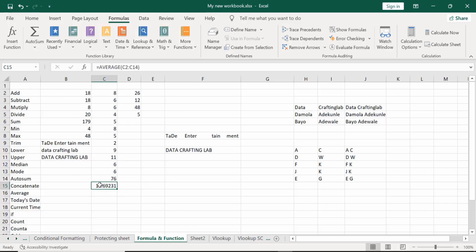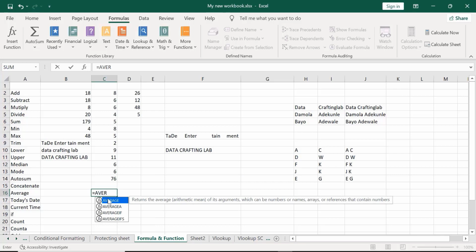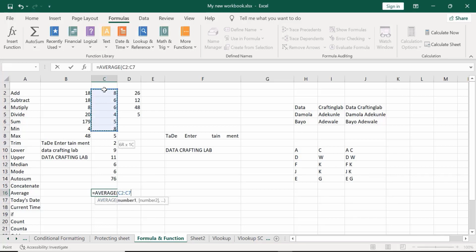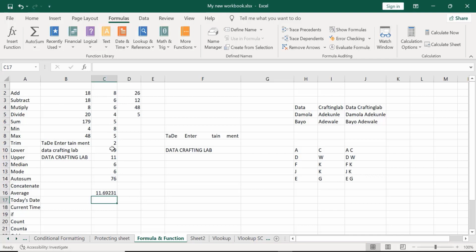Sorry. Oh, let me undo it. Now I did it for, okay. Average, and click, bring your cursor here, control arrow down, close the bracket, click on enter. Now the average of all these numbers is 11.66923. That's how to get the average. Now the next one is what?